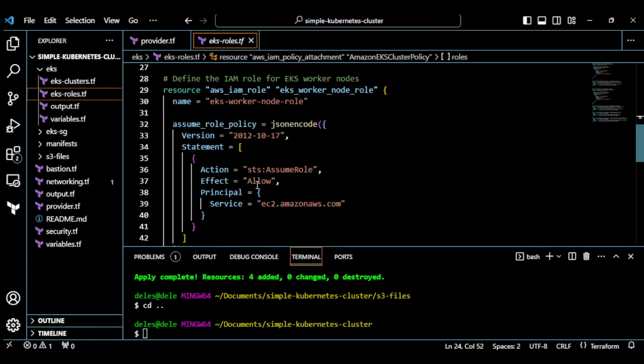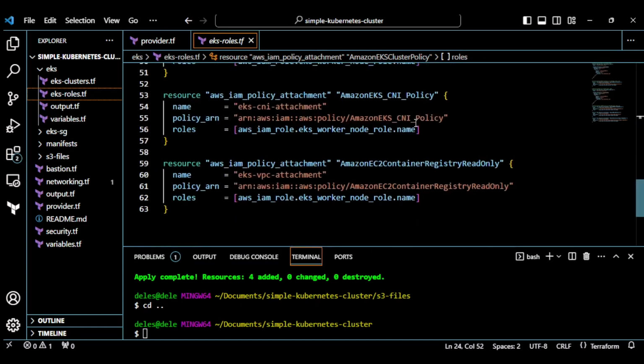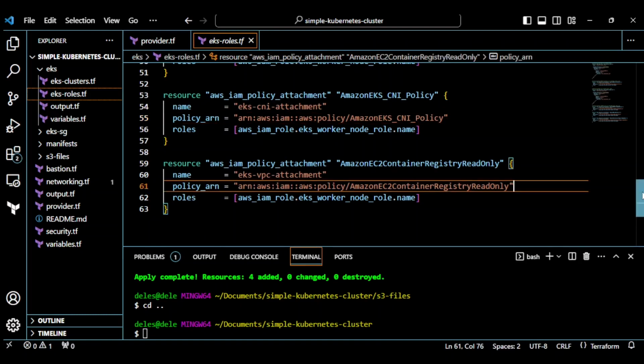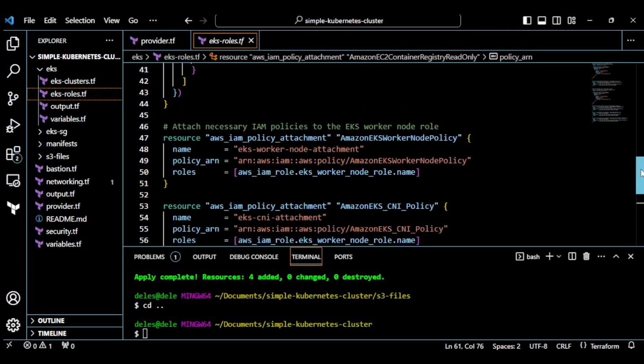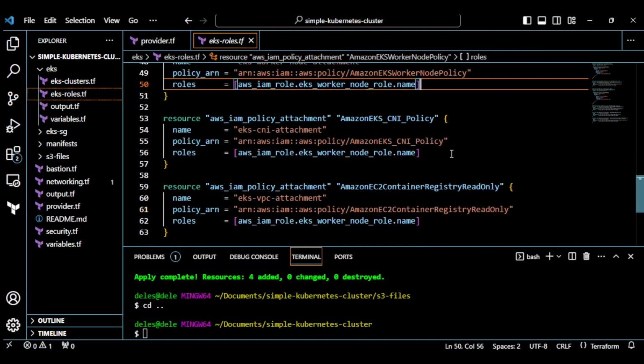So here again, assume role policy, and then this would need 3 different policies. It needs the Amazon EKS worker node policy. Also need the Amazon EKS CNI underscore policy, that's for the networking, and also Amazon EC2 container registry read only. It needs that for containerization, to be able to read and control containers, or access to ECS. So we need these 3 policies for our worker nodes, and you can see we've assigned each one to the worker node role above. So in a nutshell, these are the roles.